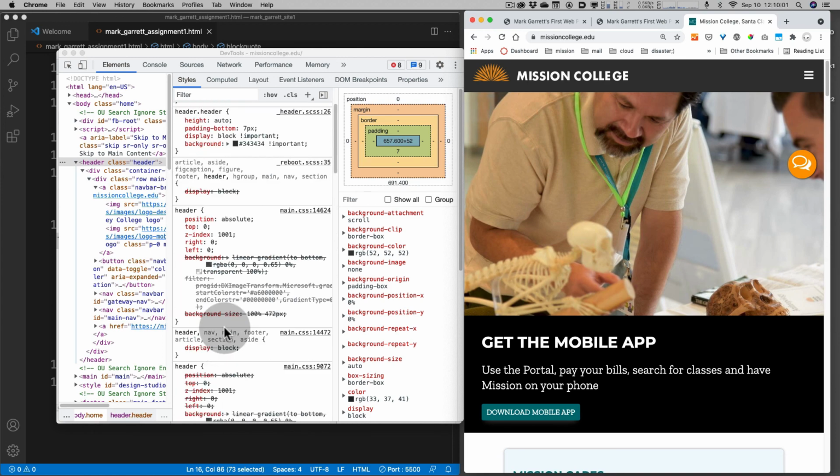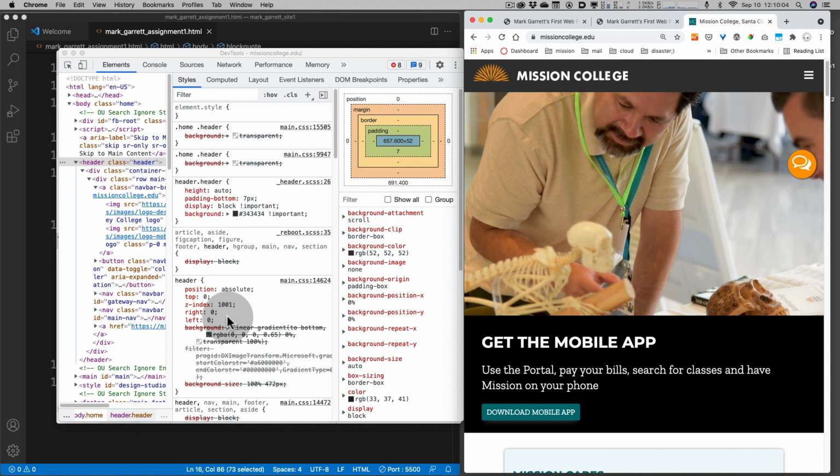So a lot of people learn how to do HTML and CSS by doing this kind of thing. Inspecting pages, looking at the code. So you can look at the code and see what's going on.